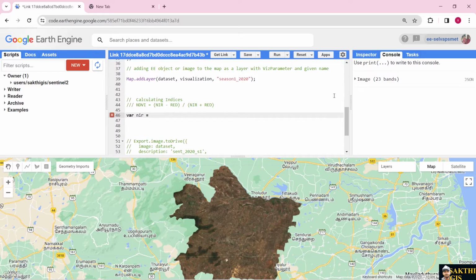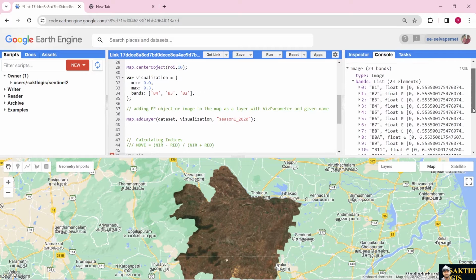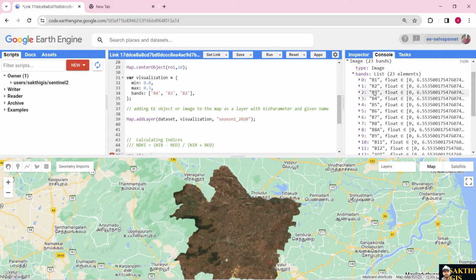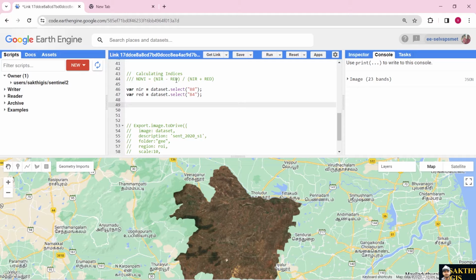Whenever we print our dataset image, it shows the list of bands: the 13 bands and their names, B1, B2, B3, B4, everything will be there. So we will call that dataset variable and select the bands. The near infrared band is band 8, so we will select band 8. Then for NDVI we need the red band, so we will create another variable called red and select band 4, because the Sentinel-2 red band is band 4.